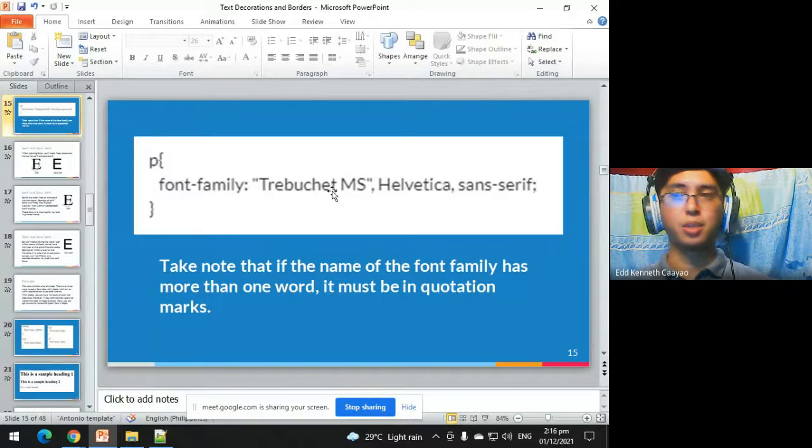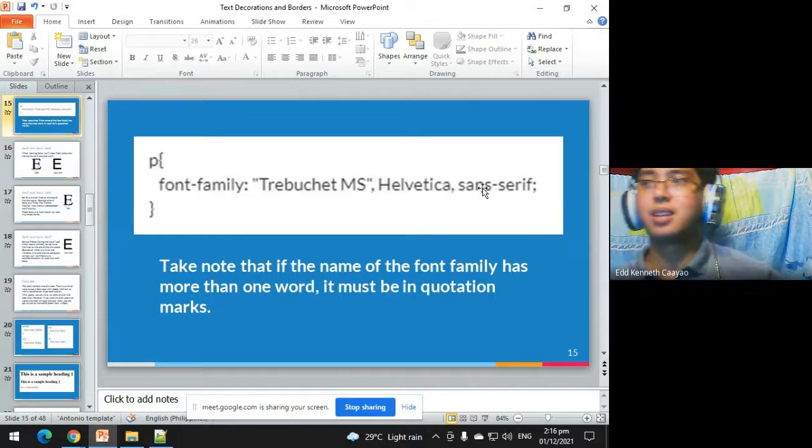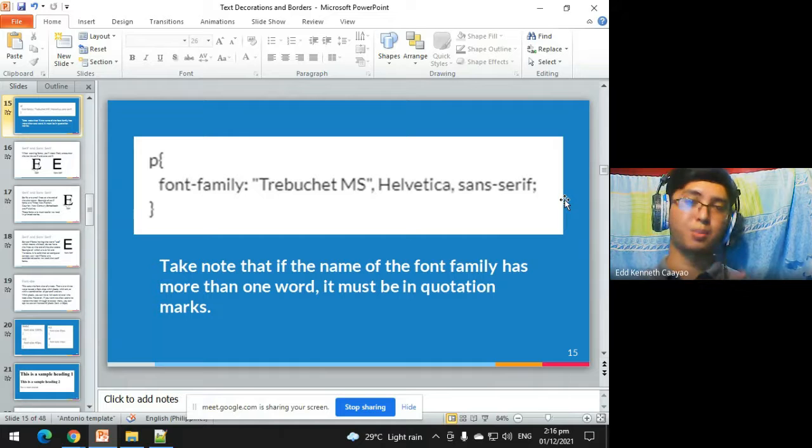Una, hanapin yung Trebuchet. Oh, I cannot find the Trebuchet. Hindi siya naka-install. Hahanapin ko Helvetica. Oh, hindi din naka-install ang Helvetica. For some reason, na-deleted yung default. Sige, sans serif na lang. It will move from this part to the next. Pag wala pa rin, to the next, hanggang sa maubos niya kung gaano karami man yung fonts na nilagay mo dito. Until you find the one. So, first choice, second choice, last choice.